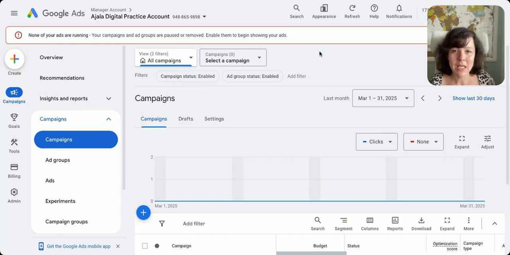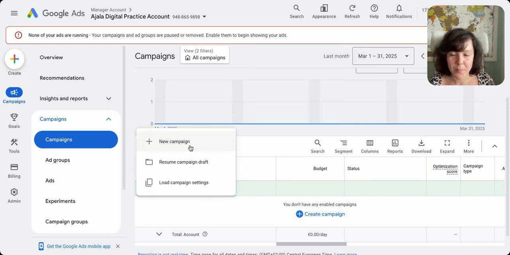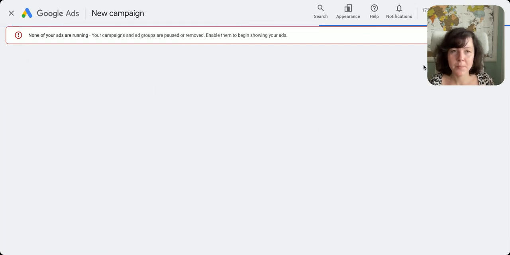Let's do this. Once you're in your ad account, you click on the blue plus button. If you don't see that yet, look for campaigns, or create campaign. All those ways lead you to Rome. And then we'll say new campaign.